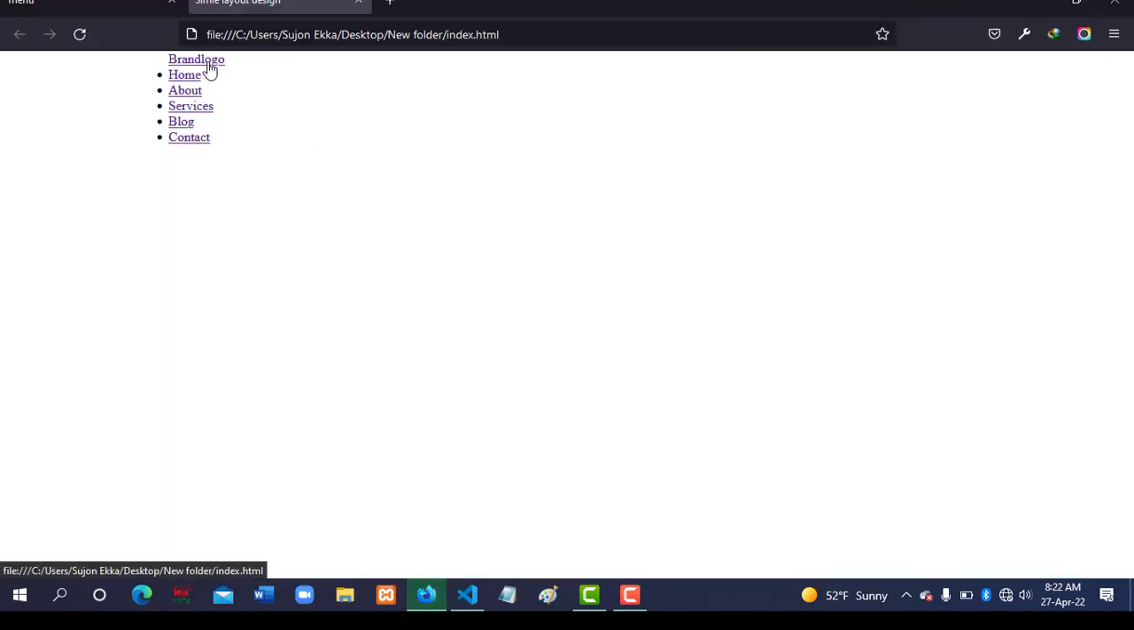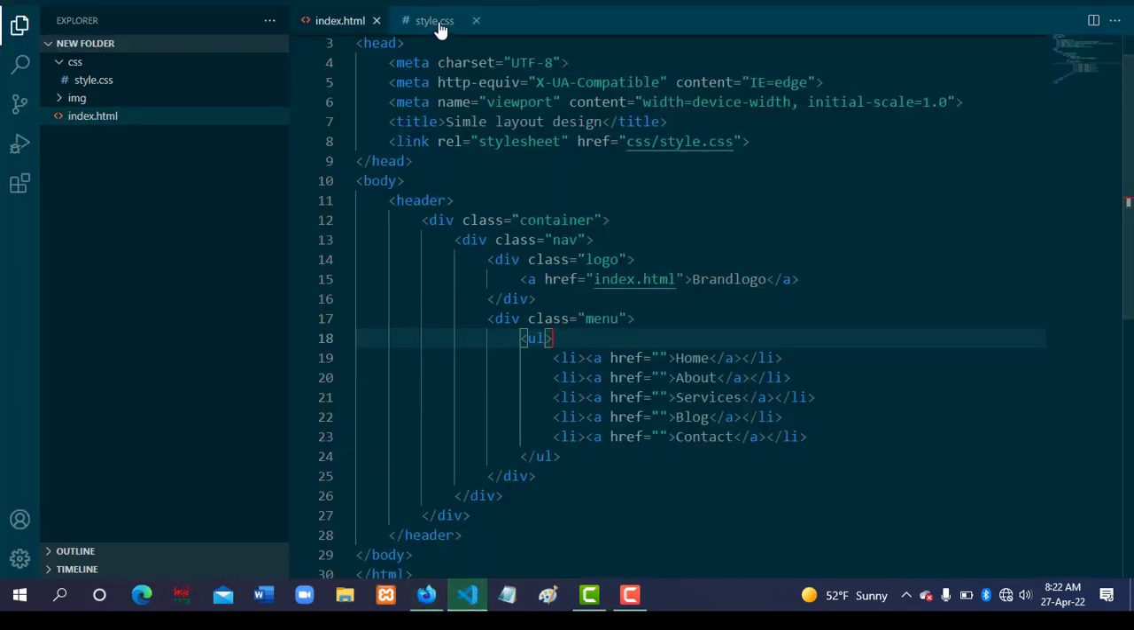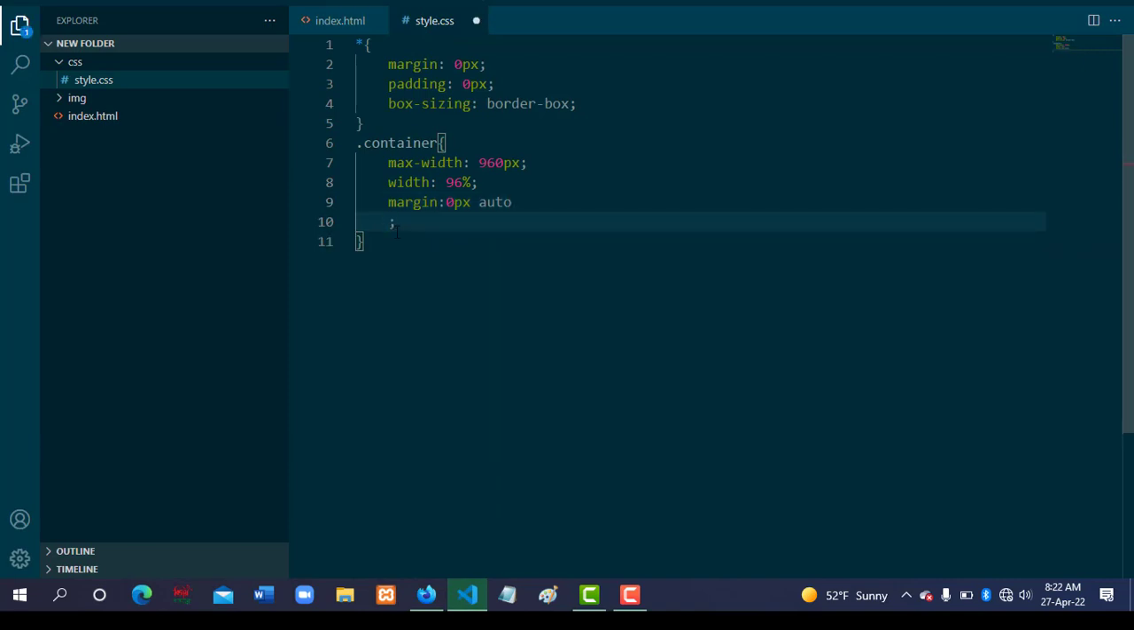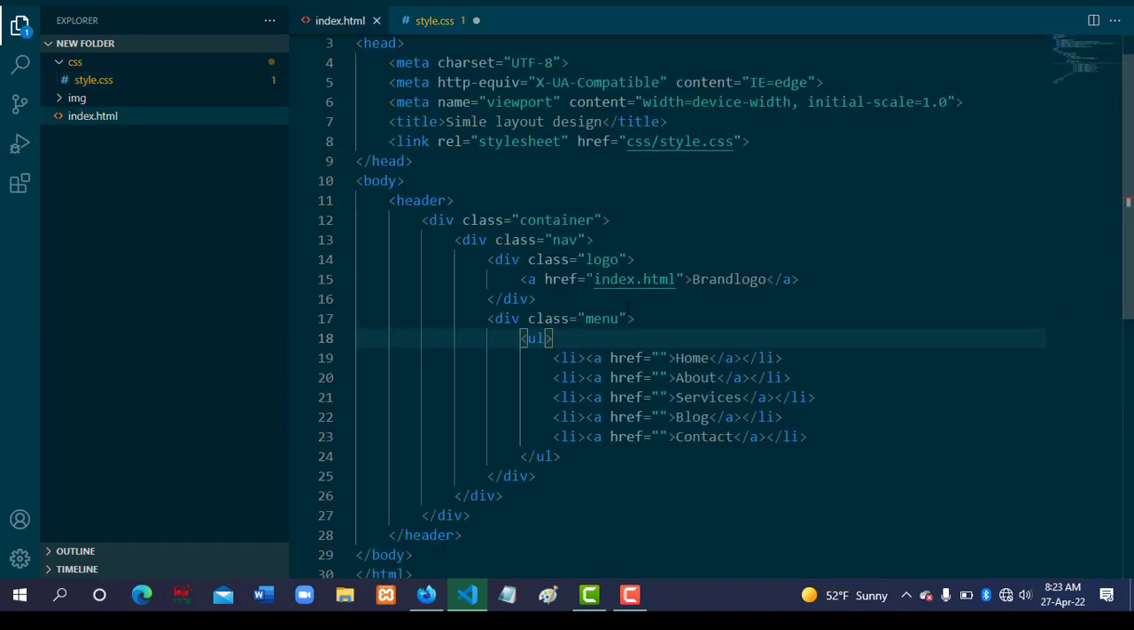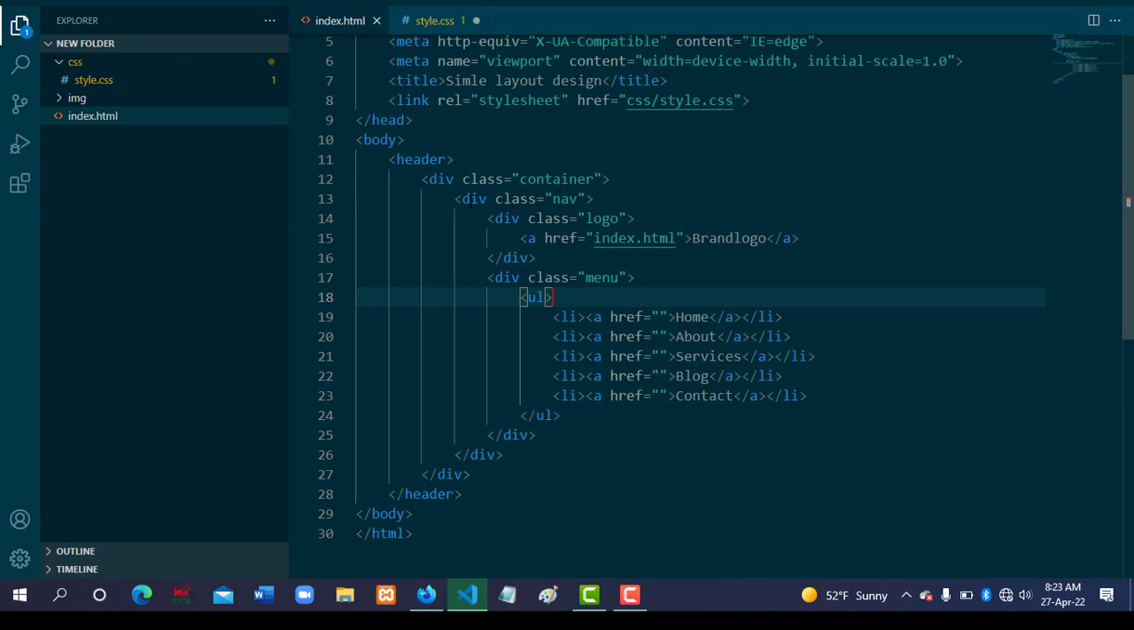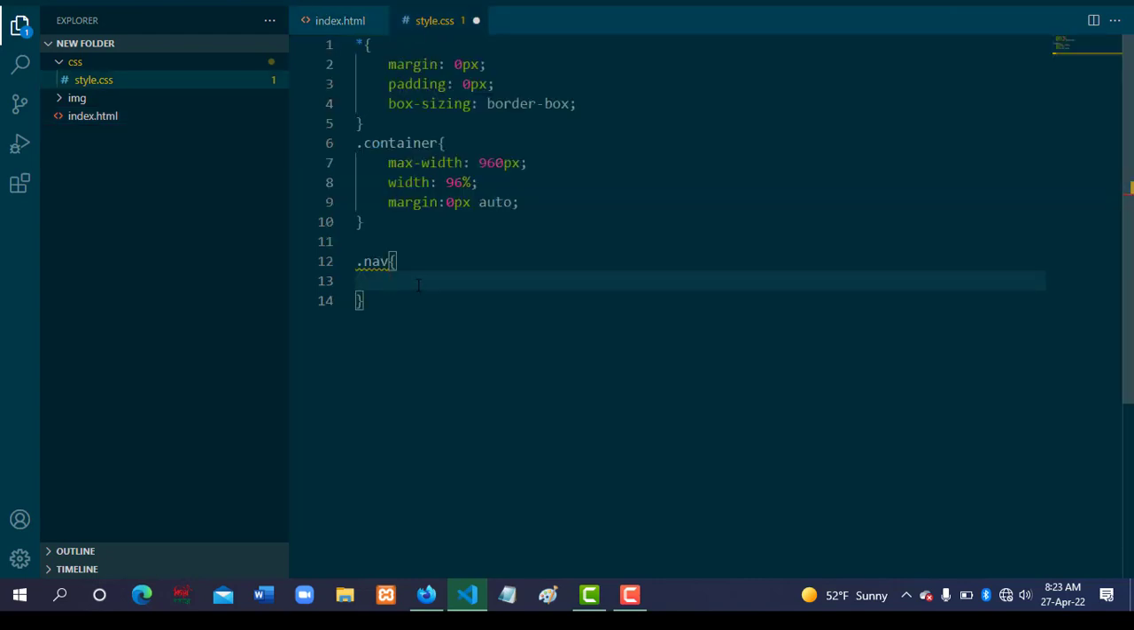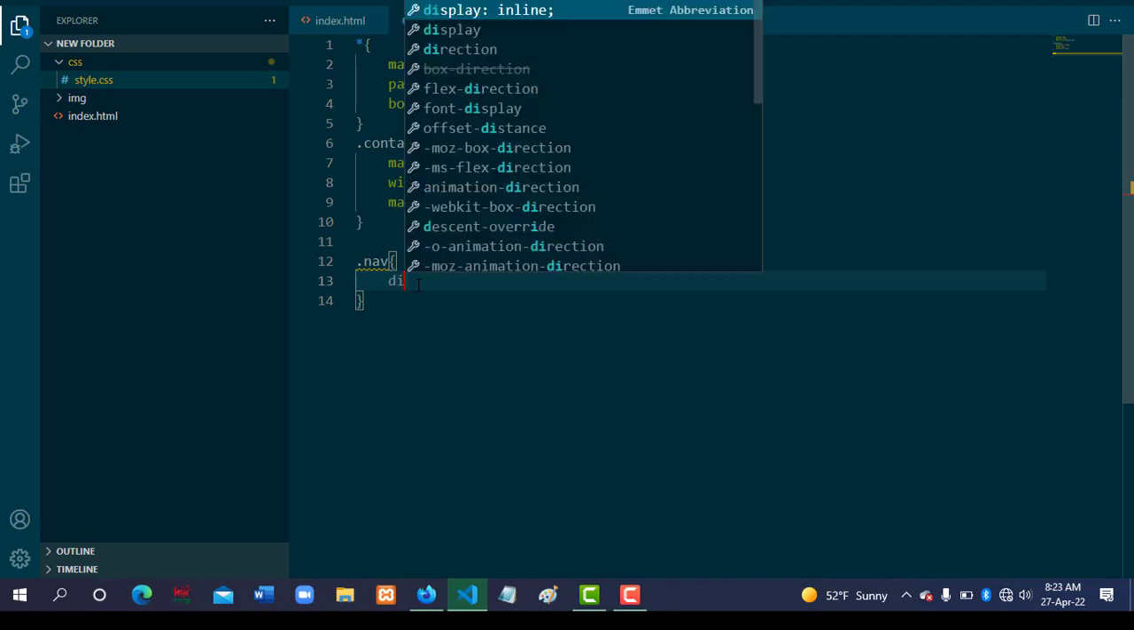For doing, left side of the logo and right side with the menu part. So how to do that? We can go to the CSS file, .nav. Inside of this nav tag, there are two parts. One part is logo and another part is menu. To divide these two parts, we can use display flex.